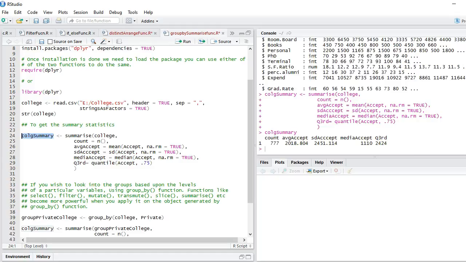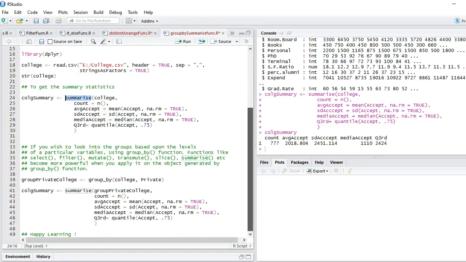So you can see that I have generated 1, 2, 3, 4, 5 summary statistics: count, average, standard deviation, median, and the third quartile for the same variable, that is accept variable here. Okay, now this is a very fast and handy function. I encourage you to use this function going forward.